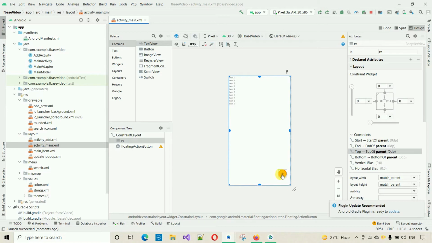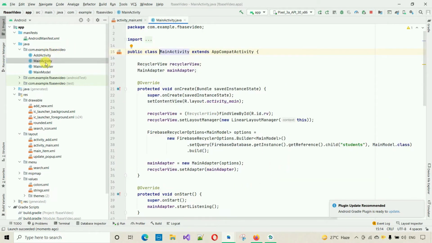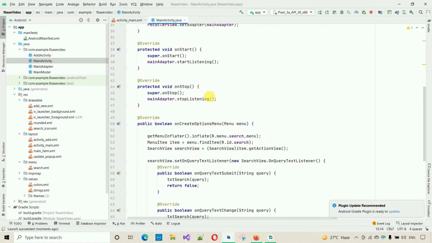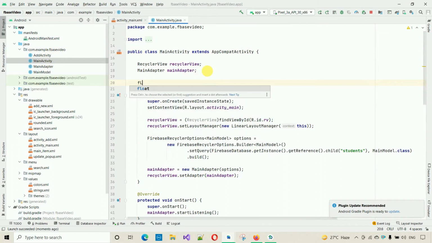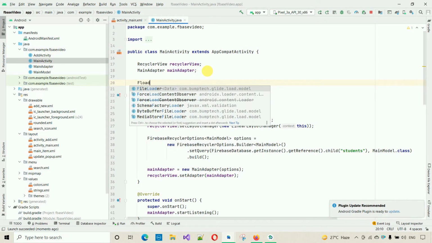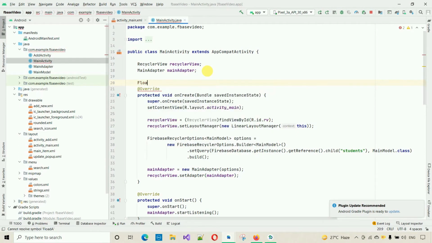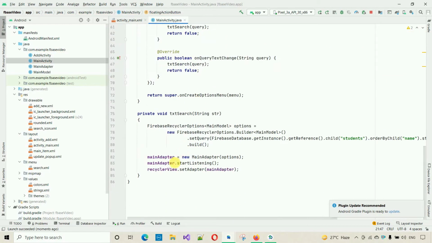Okay, so now we have to register this in our main activity. So move back over here in the main activity, and here we have to type floating action button, floating action button like this, and we have to set the click listener on that.